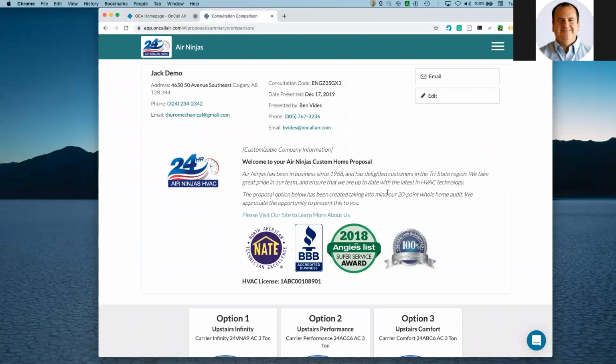The way I'm going to start this demo is by showing an example of a proposal that I already created. So in a sense, I'm starting at the end. I'm going to walk through an example of this quote, and then I'm going to show a few different examples of quotes, and then we'll step into part B, where I'll go through the process of building a quote, so you can see exactly how easy but powerful it can be to use OnCall Air to build a quote.